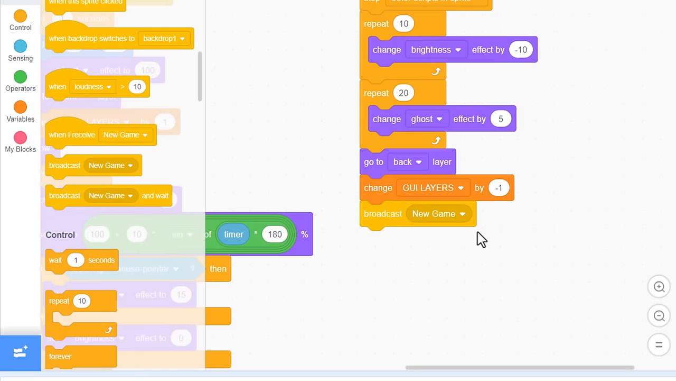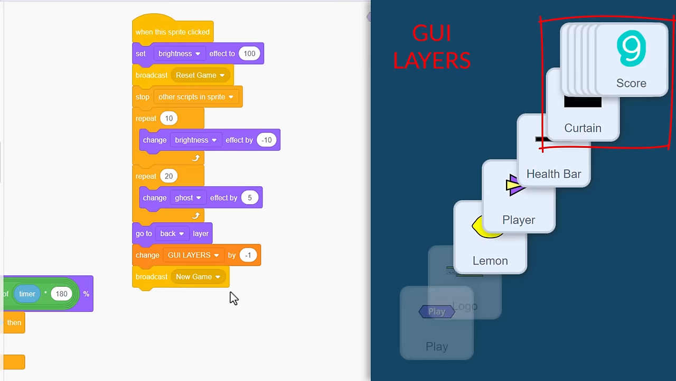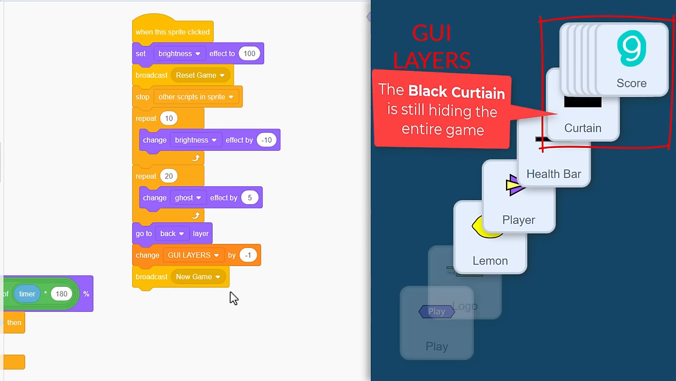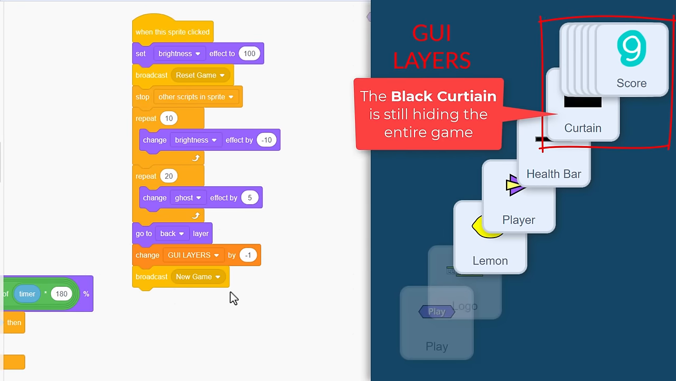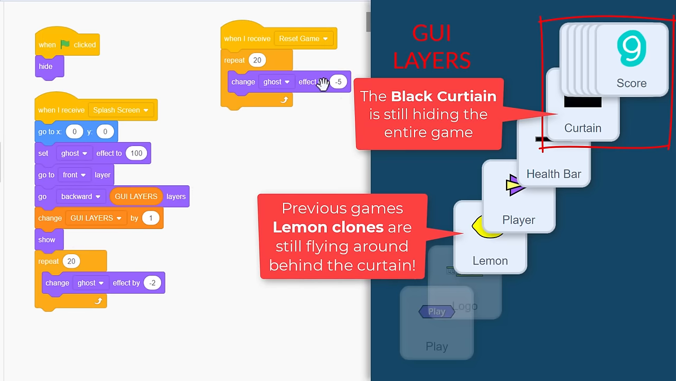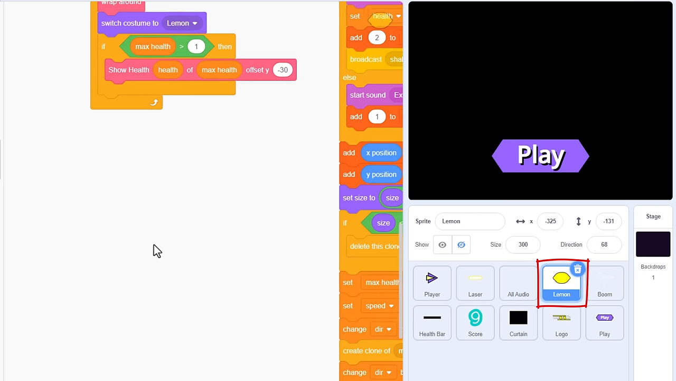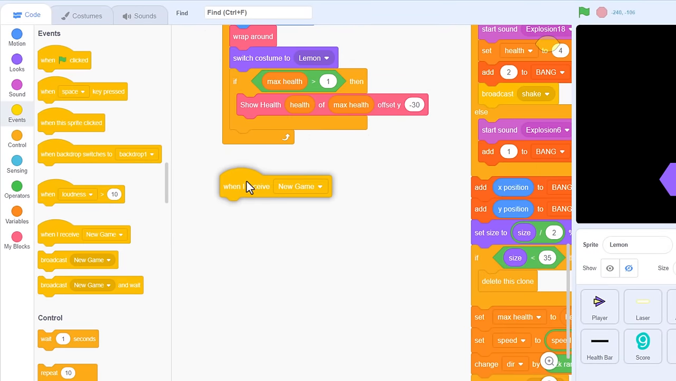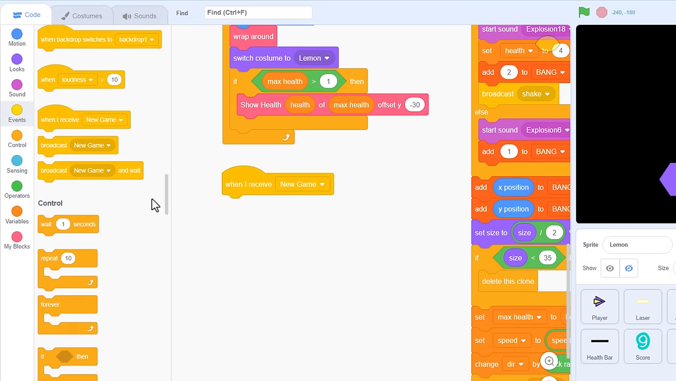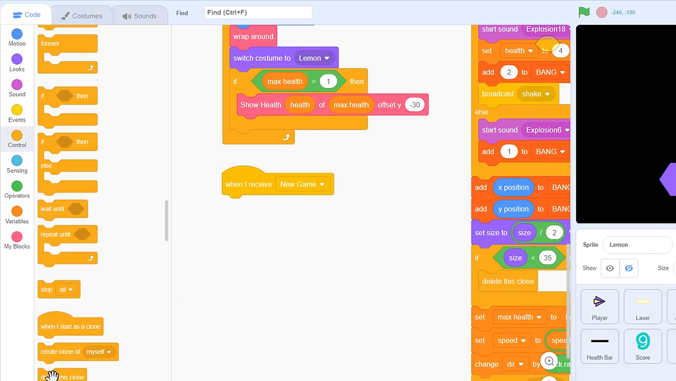We are nearly there. At this point, the main game loop will begin, but the black curtain is still hiding the entire game behind its eternal darkness, and our lemon clones are still hanging around and need resetting. Let's sort that first. In the lemon sprite, drop in a when I receive new game. This triggers after the curtain is fully black and the lemons are hidden.